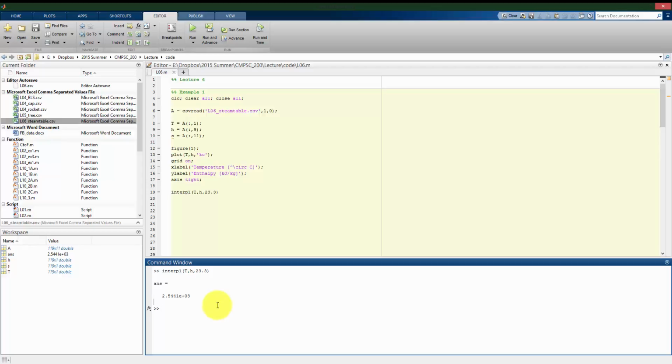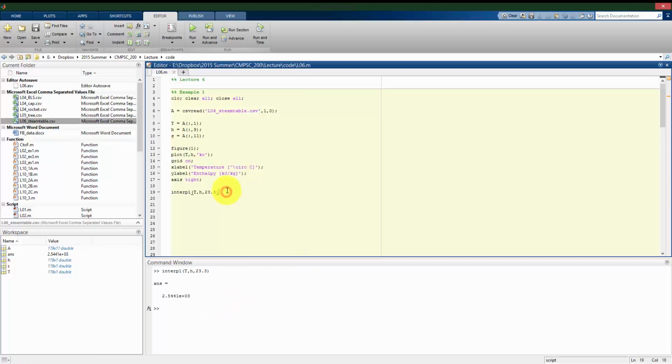Now, one thing to keep in mind when we're using interpolation, at least in one dimension, is that the independent variable, or really this first argument here, has to be strictly increasing or strictly decreasing, meaning every value has to be higher than the one before it or lower than the one before it, otherwise it's not able to do an interpolation.